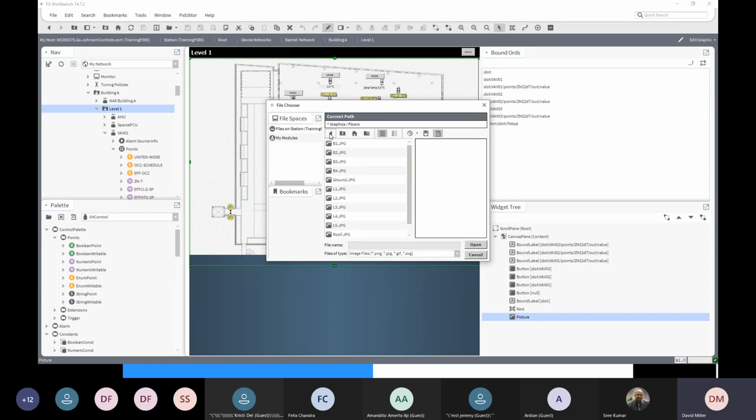So if I go up a level, I've now got my C drive, and I can move around, pick up a graphic, and so on. Anything on my C drive is available, but for it to get down into the FX80, it's got to be copied into files on the station, so that it gets transferred.